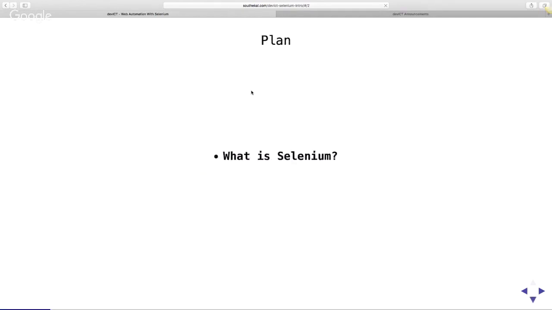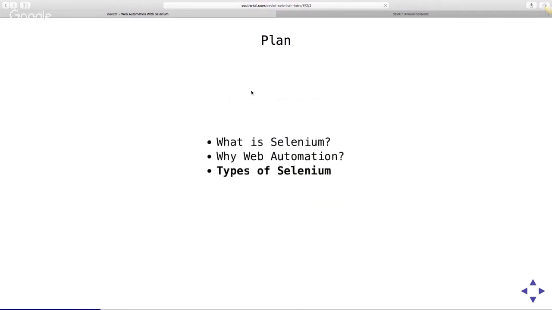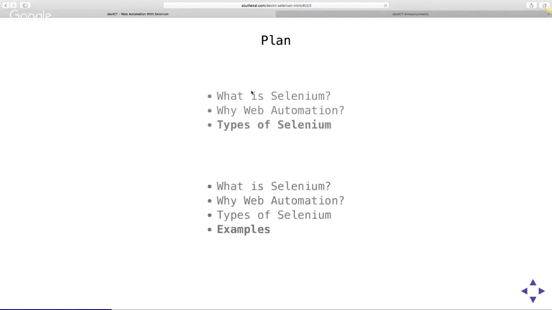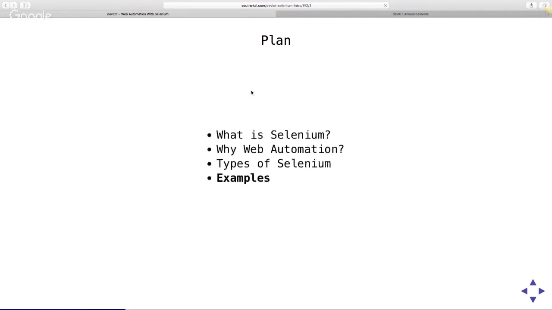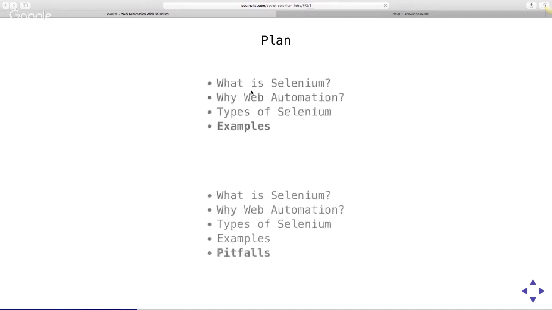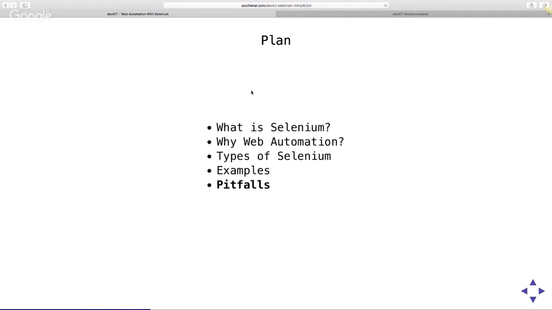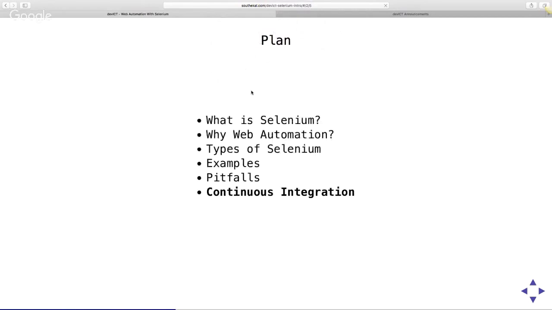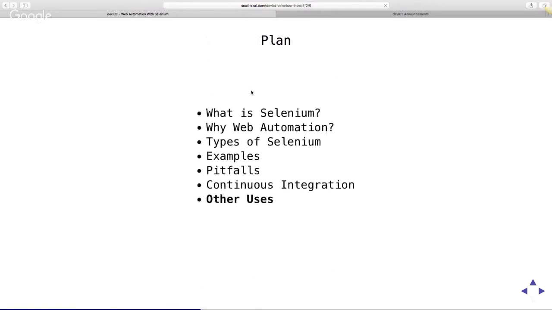So tonight, I wanted to break this up a little bit. I wanted to start from scratch. We're going to go through what exactly is Selenium, why do we need web automation, what are the different types that are available. A little bit of examples. We can go through some examples and figure out how this helps us. Some of the pitfalls of using this tool. I can even show you an example of how you can throw it into continuous integration and some of the other uses. So that's how tonight I'm going to break it down. Just go through a little bit on each topic.